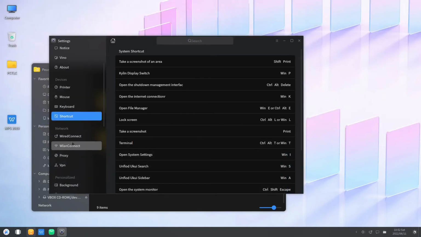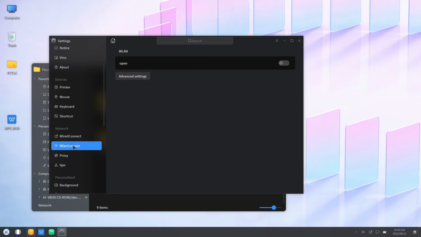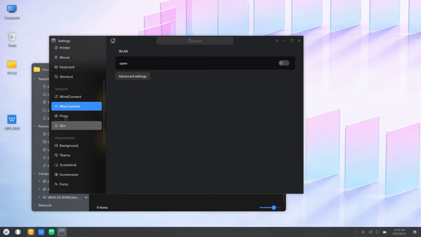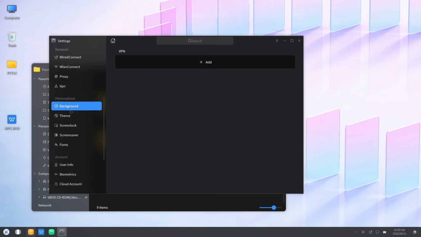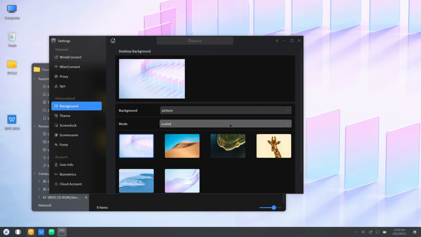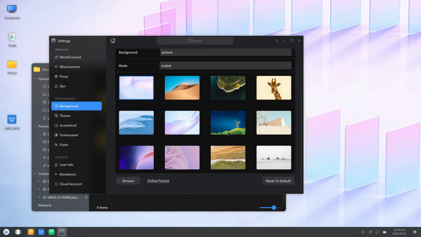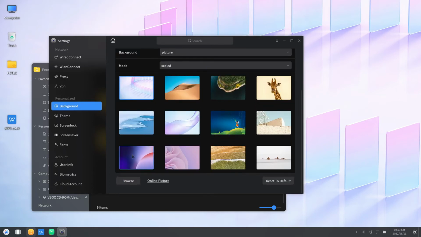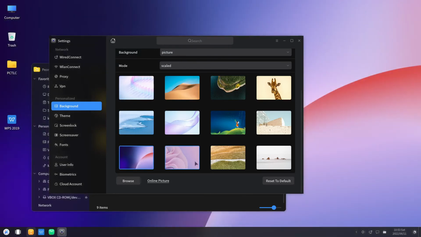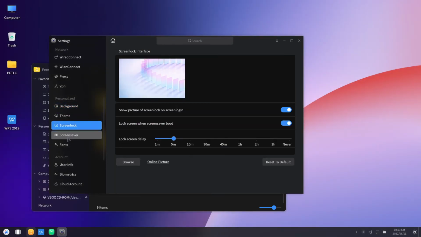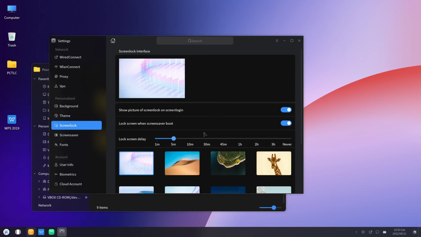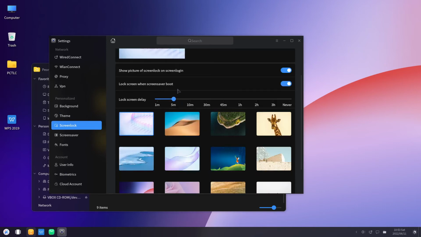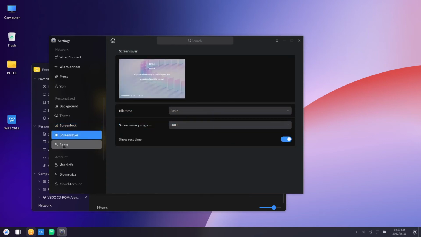Got your wired connection, wireless, proxy, VPN, background. So we have some backgrounds there, some fairly nice backgrounds there. Maybe we go for a bit of a darker background. Let's see how we go there. That's better. Theme we've seen, screen lock options there. Lock screen when screensaver boot. Show picture of screen lock on screen login. Screen saver.